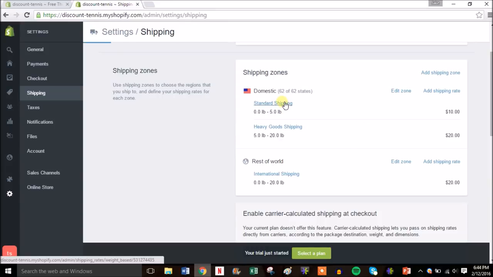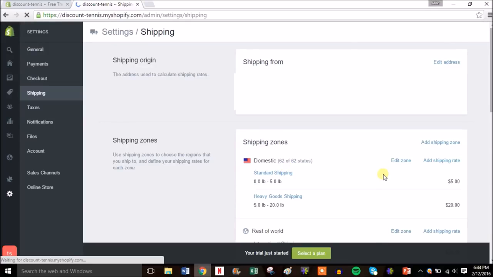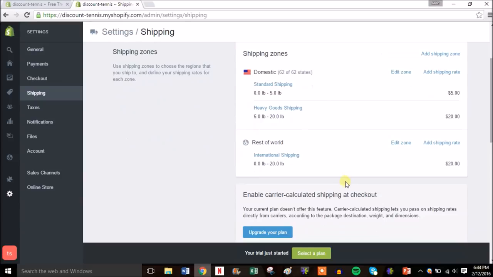So if I go to standard shipping, I can edit the name of it, and then I can edit the weight, and then any product you add that's between 0 and 5 pounds would cost X amount of dollars. So let's say just $5 to ship anything 0 to 5 pounds. And you can also add more shipping rates. You can add as many as you want by clicking here. And then you can do the same for international shipping.